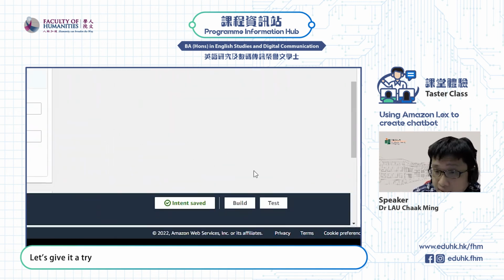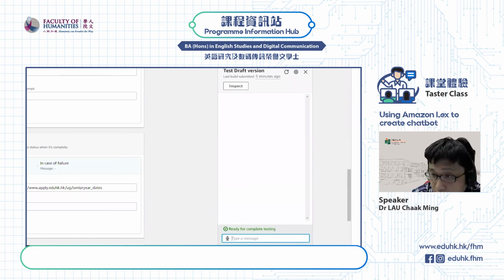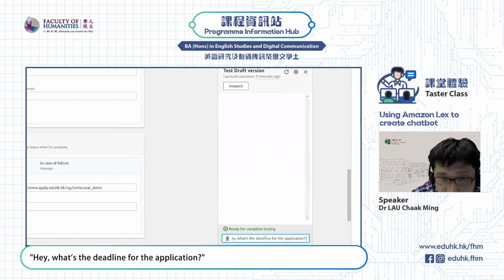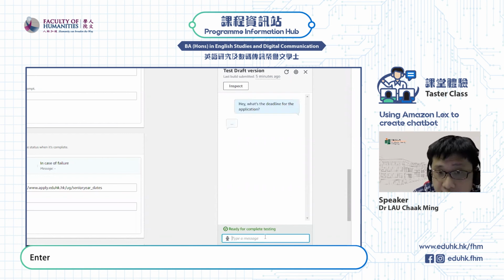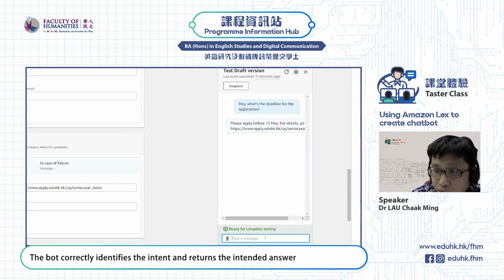Let's give it a try. Click test, and you can type a message here. So my message will be, hey, what's the deadline for the application? Enter. Here you go. The bot correctly identifies the intent and returns the intended answer.